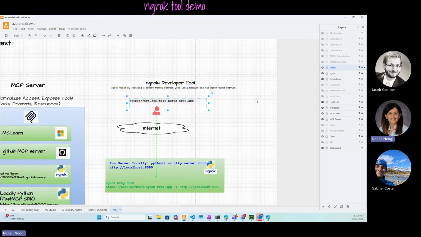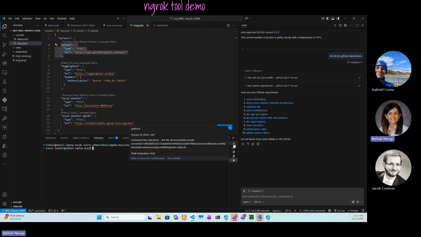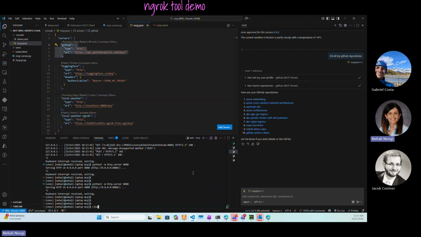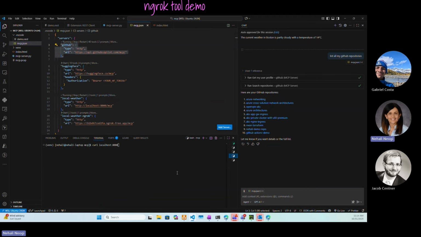So next, I'll show you a quick demo locally on my laptop. So I'm going to just trigger a very simple Python server over here. Clear my screen here. So let's say I'm running a very simple Python server over here on my laptop. And if I call this locally, localhost port 8080, it says this is running on Nihali's laptop.